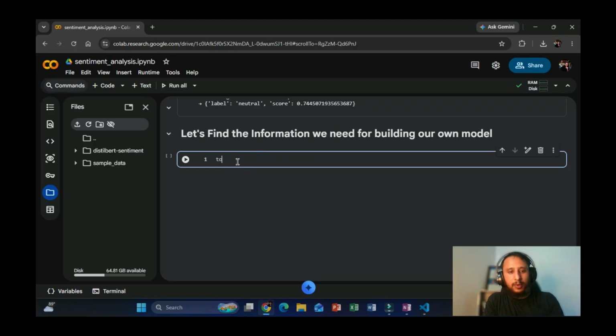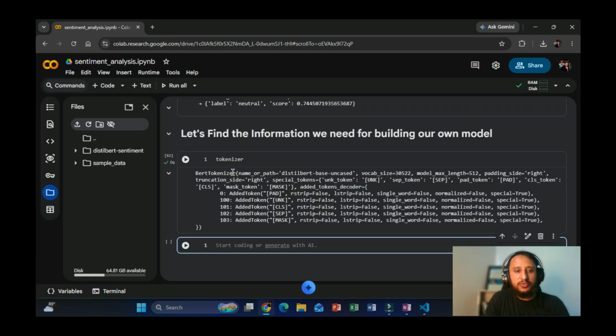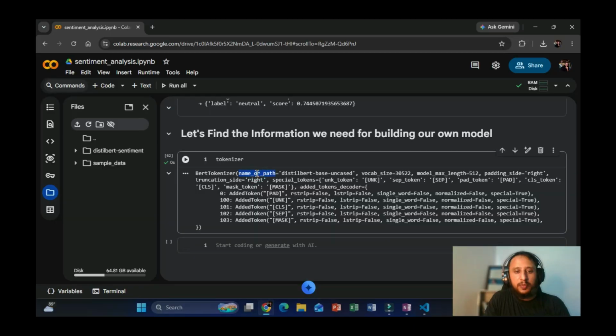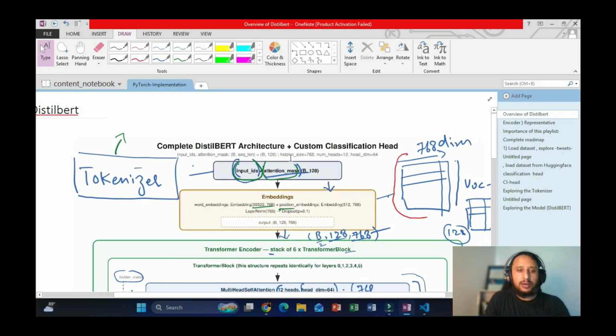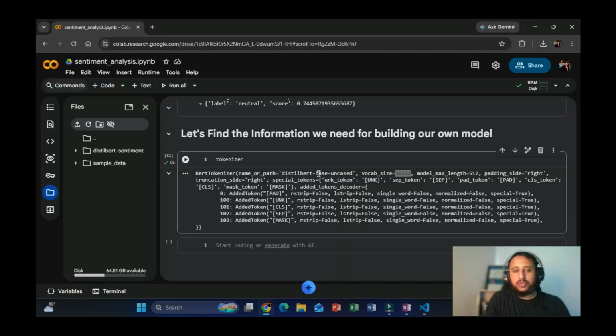So on this screen, let me just show you what a tokenizer object is. It has basically the name or path, that is the DistilBERT base uncased, and the name of the model, and then this vocabulary size. This vocabulary size is very important. If you look into this embedding layer of the architecture, you can see the lookup table over here. This lookup table is basically the vocabulary size times dimension. So this is very important for building our embedding layer.